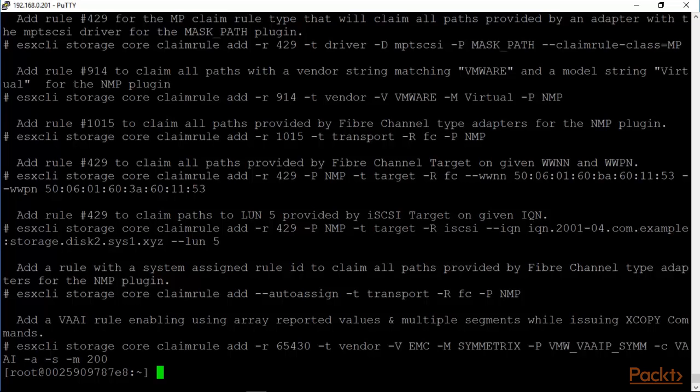For example, you can add rule 914 to claim all paths of the vendor string of VMware. So you say dash type vendor, dash vendor VMware, and then you have a model. That's the model name, virtual, and then you specify the NMP plugin. So this means that all VMware devices where the model has the string virtual in it are picked up by the NMP plugin.